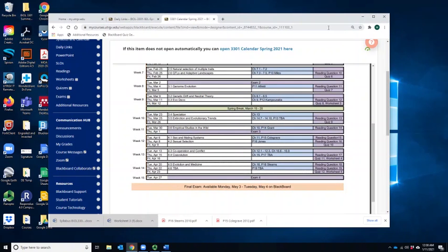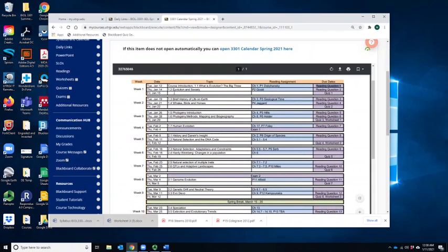Okay, so again, the calendar is organized by weeks. Week 1 will begin on Tuesday. You're welcome to do it earlier. That's available now, beginning on Monday, the first day of the semester. But you need to make sure that you have completed the assignments that are due that day. And again, I would recommend trying to keep up with this.